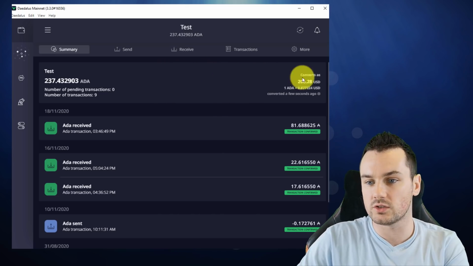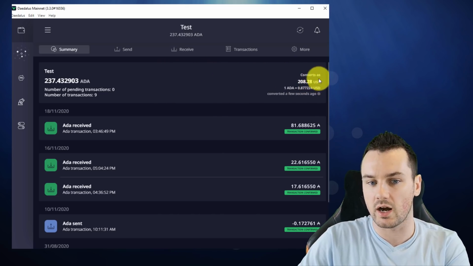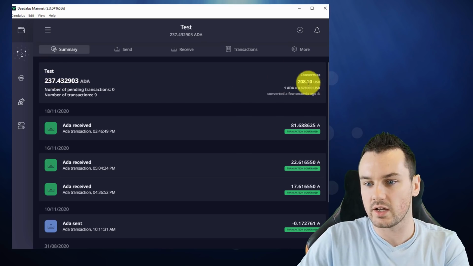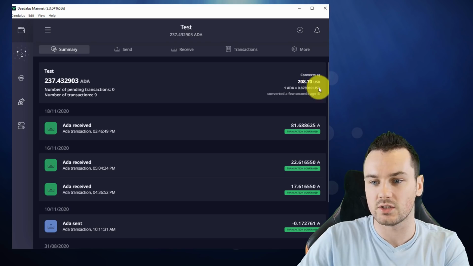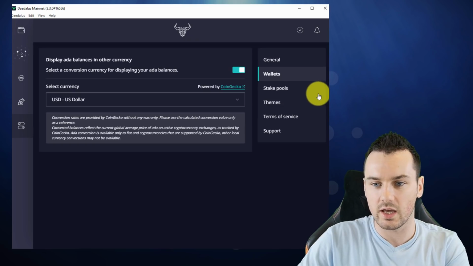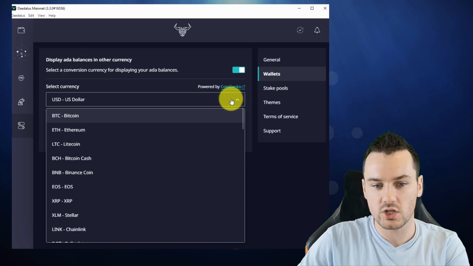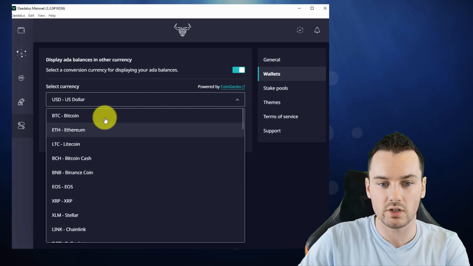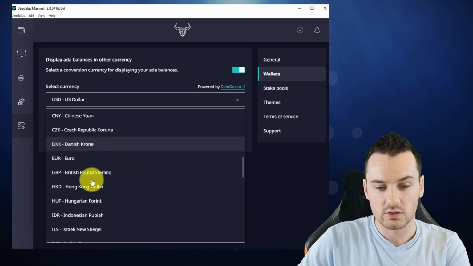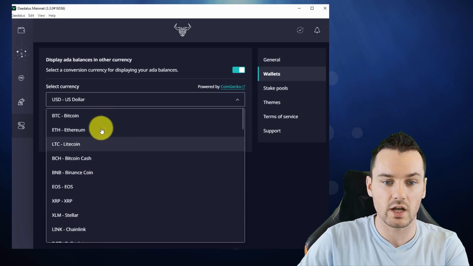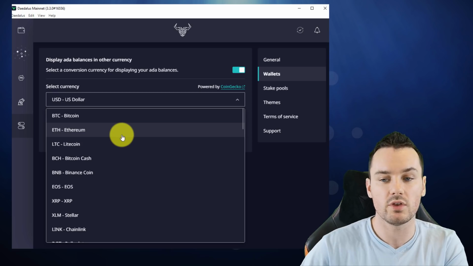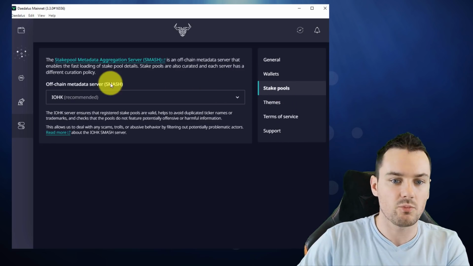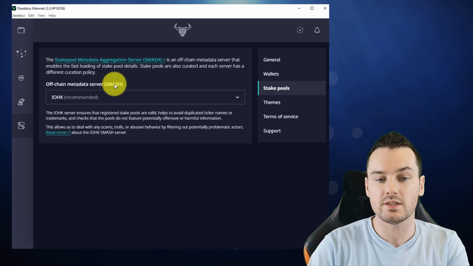So some of the other new features that are really nice to see here are when you look at your wallet now in Daedalus, you can see over on the right hand side here the USD balance of this. And if you click into the cog here, you can actually change the currency. So if you want to see it in a different currency, you can come in and look in here. So lots of different currencies, or even look at it in Bitcoin terms, Ethereum, whatever you want to do, you can change that there.